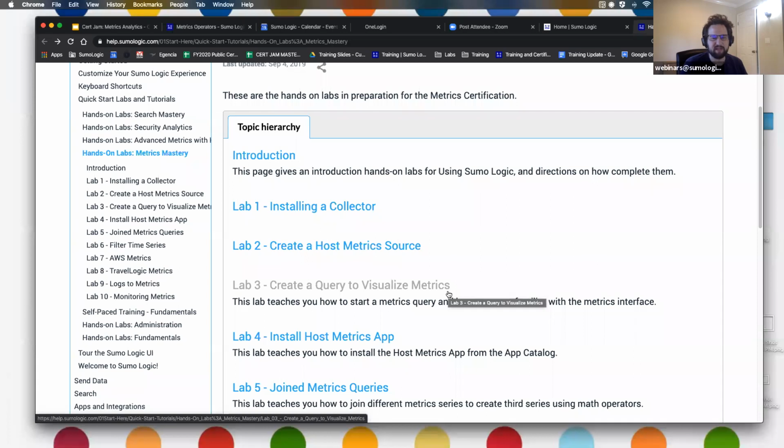Now, how do we get these metrics that right now reside on your laptop into Sumo Logic? Well, they don't magically get there. We need to do something. And that's why we're going to install the collector. So the first step we'll do is installing the collector, which is setting up that application to grab those logs or metrics, in this case metrics, but it can do double duty. So let's go ahead and start to set this up. Let's click on Lab 1, installing a collector.